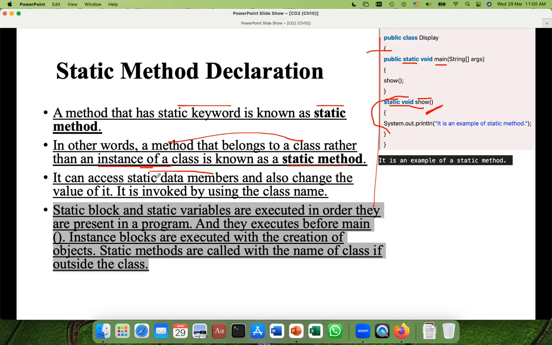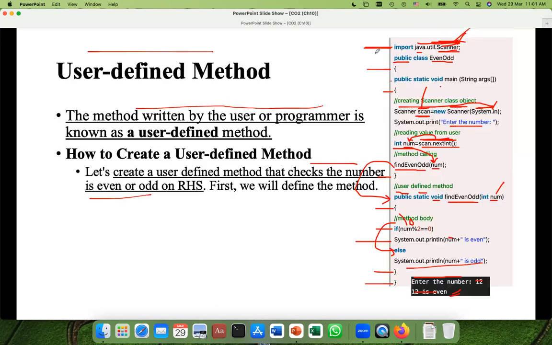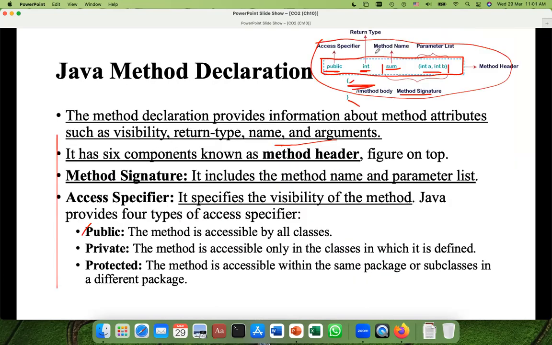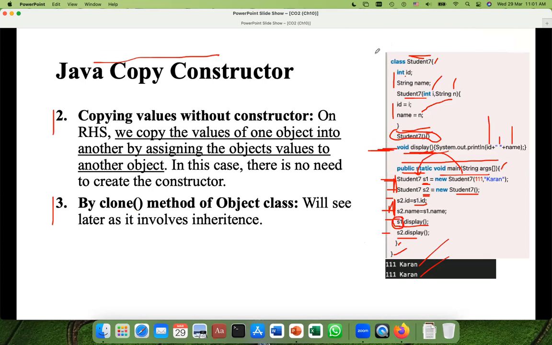It can access static data members. What are data members? The fields that you have in your class, like ID and name in the previous program, not here. In this program, we don't have any fields. But here, these are the fields, ID and name.